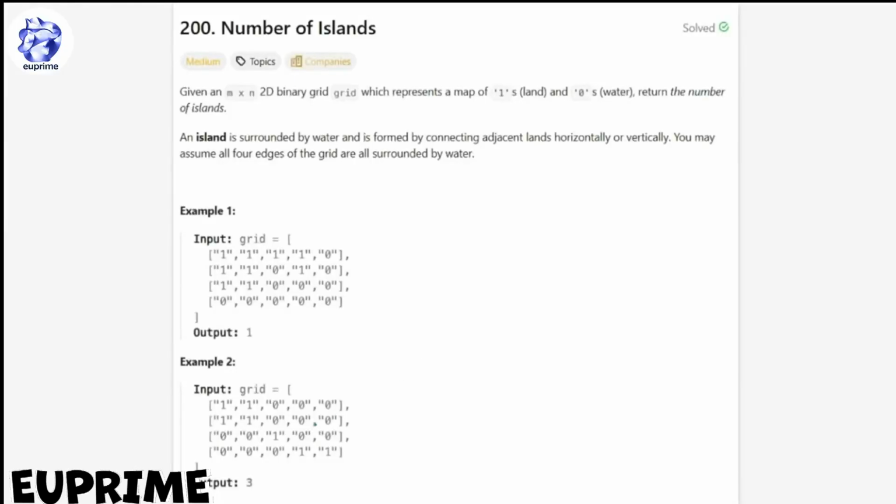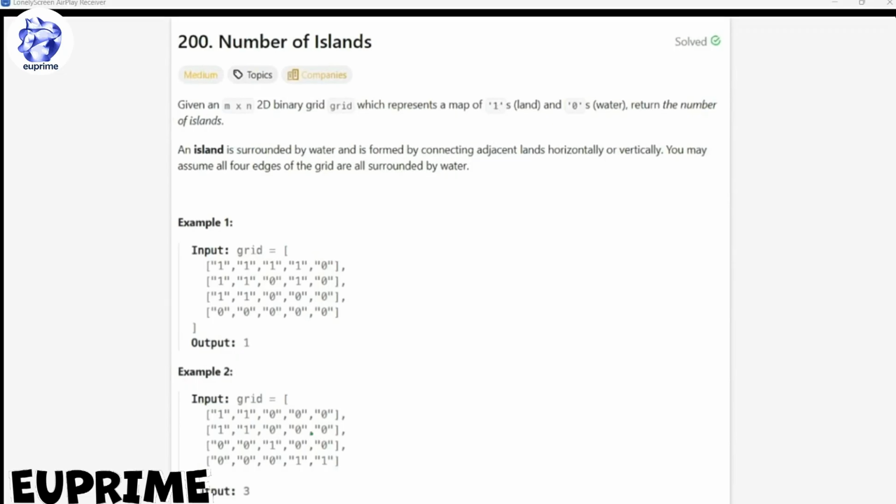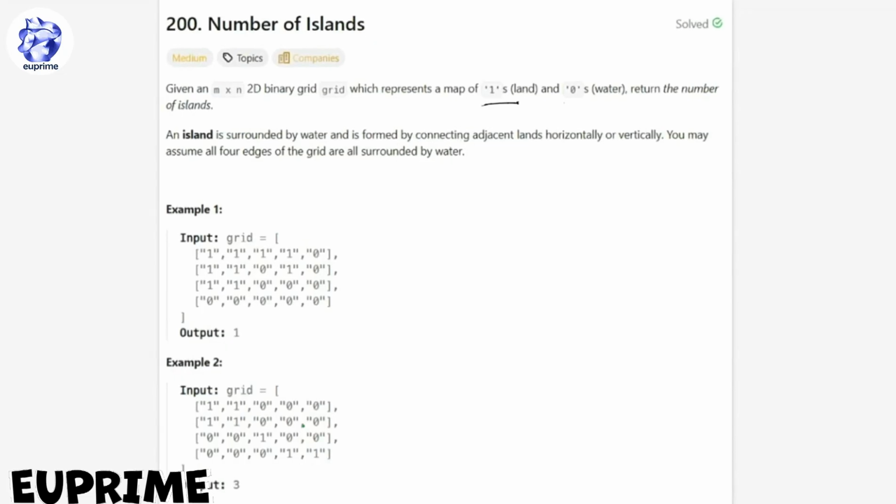Hello, everyone. Let's solve the Leetcode problem Number of Islands. It's Leetcode number 200. Let's read the problem. Given an M by N 2D binary grid, which represents a map of ones and zeros, ones being the land and zero being water, return the number of islands.